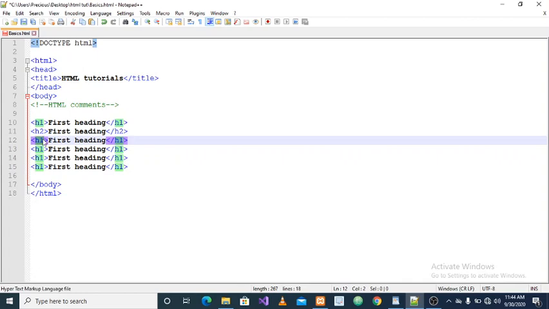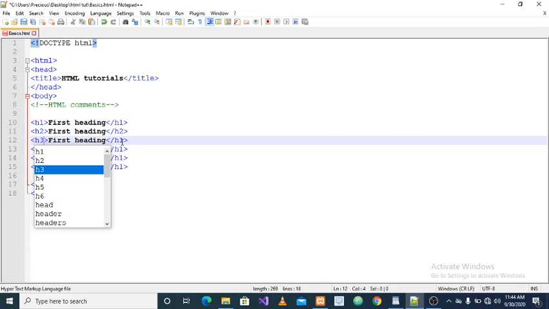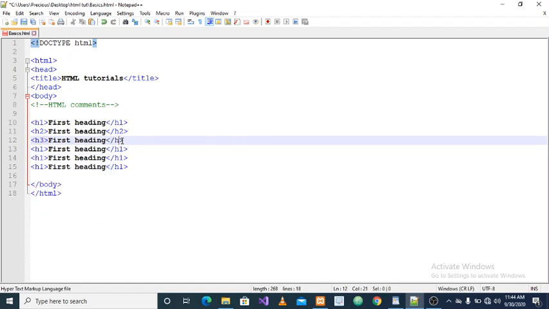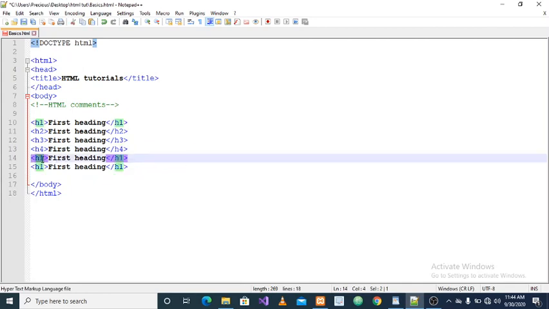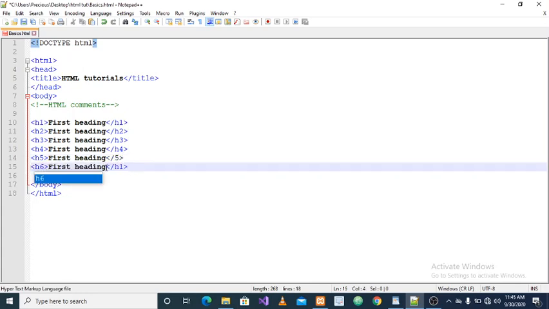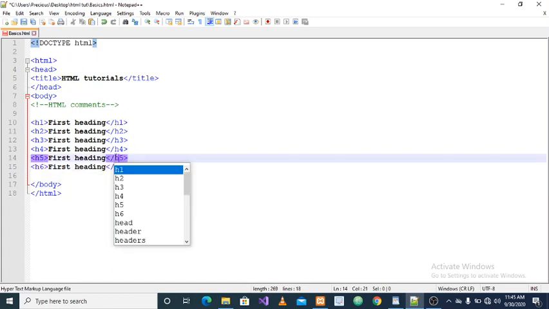Here instead of 1 I'll put 3. I'll put H3. H4 is the opening and closing tag. H5. The last one is H6. Okay, let me correct this one.